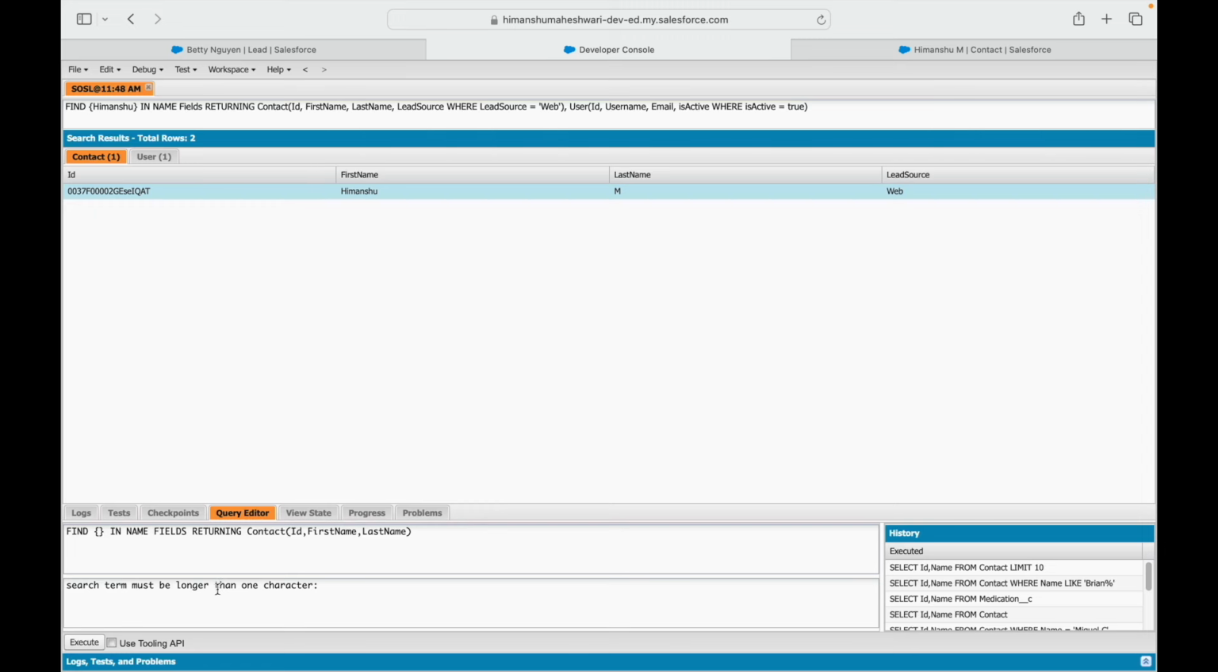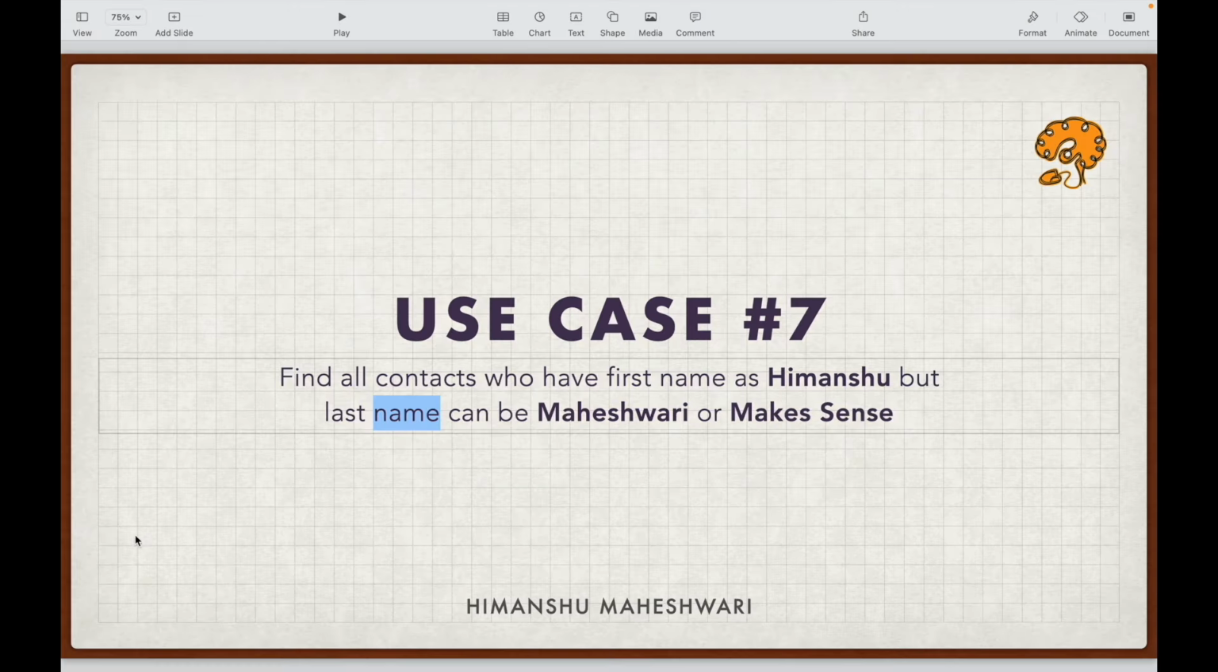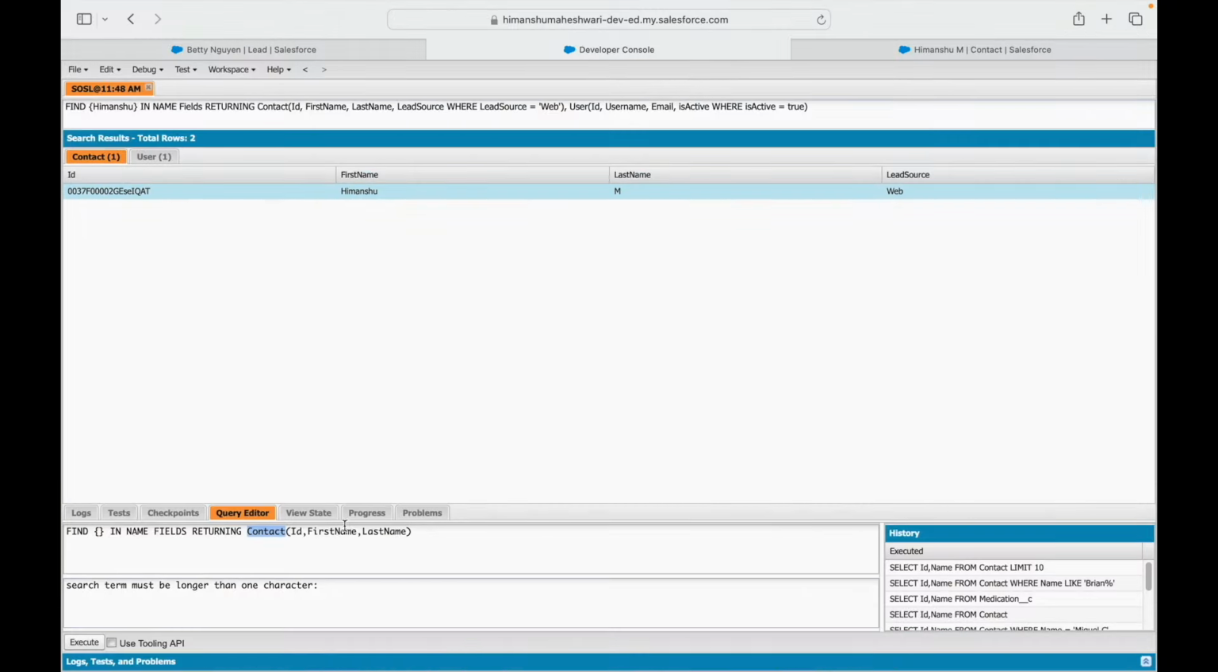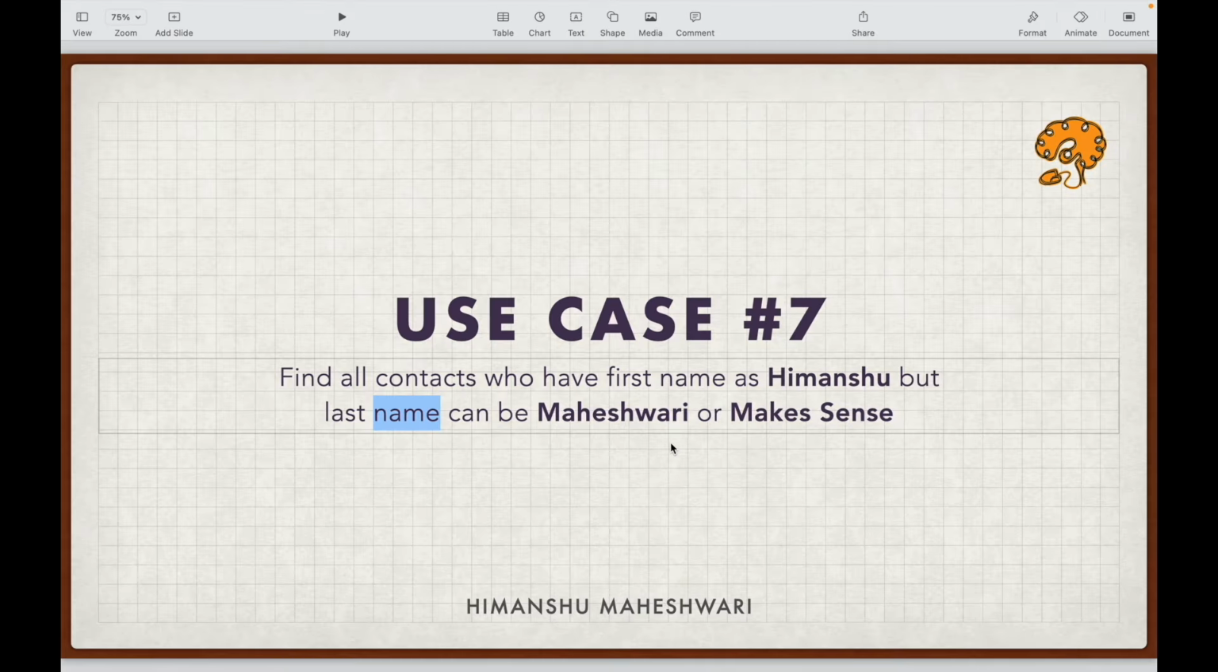It says search term must be longer than 1 character. Why? Because I left it empty. I have to put something in here. Now why did I leave it empty? Take a look at the use case. Find all contacts. Okay, I'm finding all contacts who have the name. I have put in name fields. But now the question is that the first name should be Himanshu, but last name can be Maheshwari or Makesense. So I have a hard and fast rule that the first name should be Himanshu. But the last name can be either Maheshwari or Makesense. It cannot be anything apart from that. So what should be my keyword?